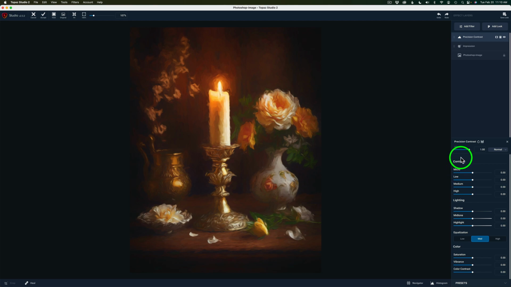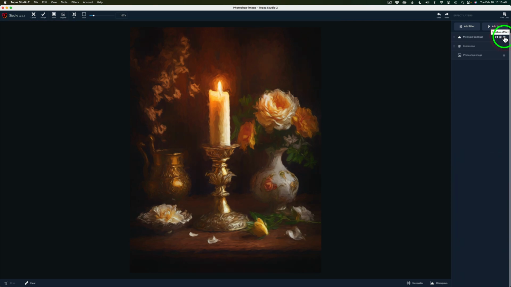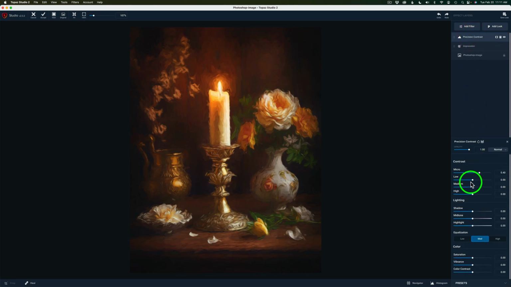So let's start out with micro. I'm going to drag the micro slider to the right, over to like right here, 0.40. To see a before and after, you see this eye right here, just give it a click, and there you see the before. Click it again, and now the after. Now I have to click on precision contrast again to see my controls. And the other one I want to adjust is medium contrast. I'll just give it a little bit of medium contrast up to like right there, 0.38.